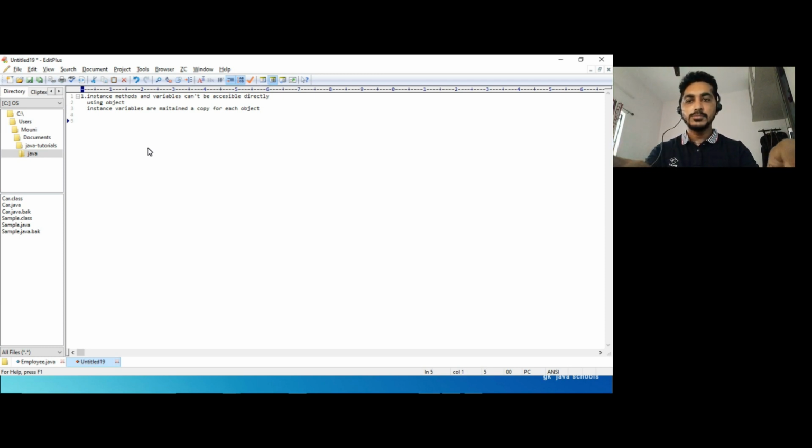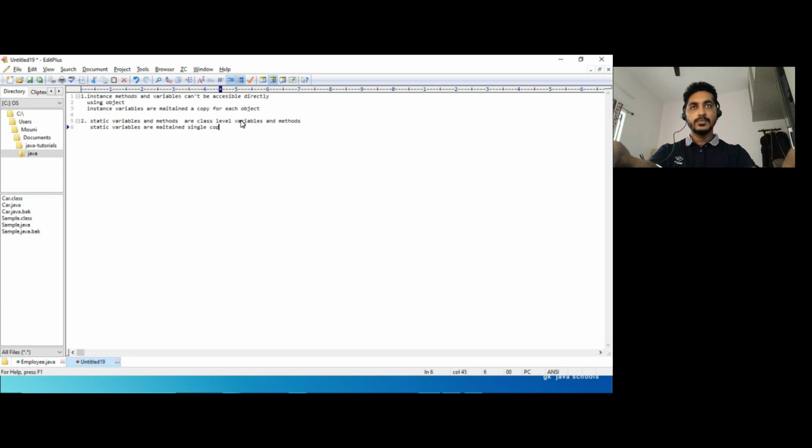Coming to static variables. Static variables and methods, you can call them class level variables and methods. Static variables are shared between multiple objects. We maintain a single copy for all objects.